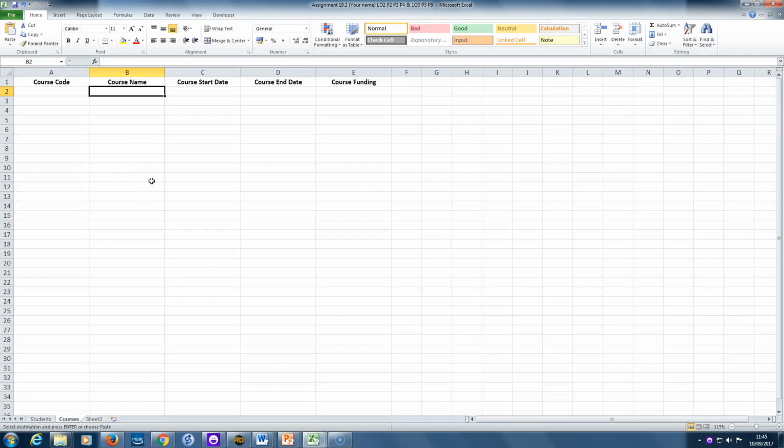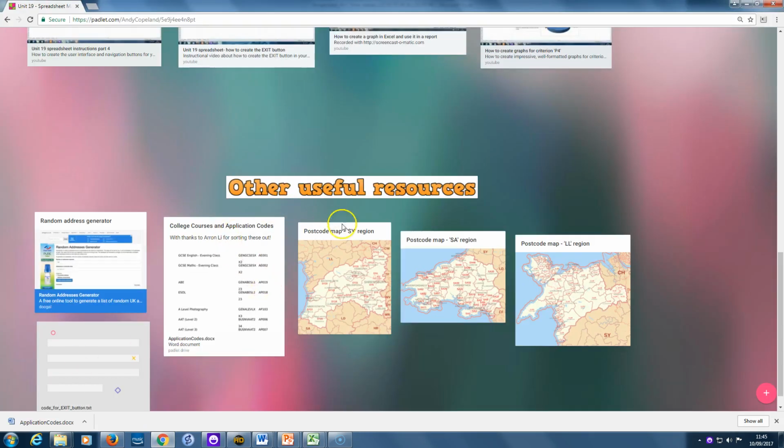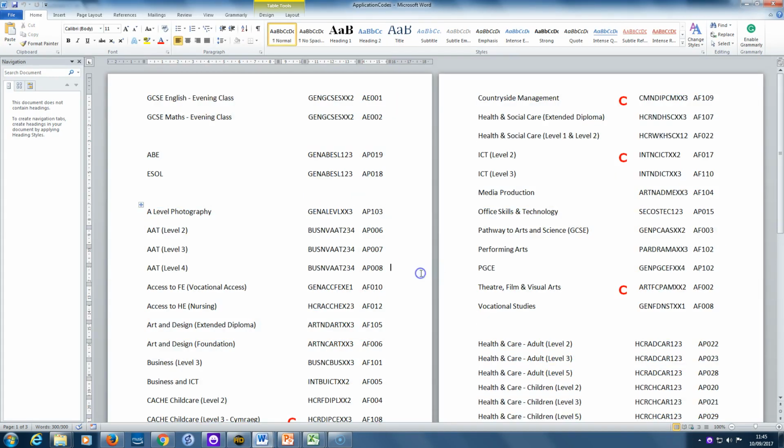So we're going to create a drop-down list again. It's a little bit more complicated this time. It's not just a case of male, female, or not enrolled, enrolled. There are a lot of courses that the college puts on, so there's going to be quite a lot of entries in this list. But don't worry, because you're not on your own here. What I've done on Padlet is I've put in the other useful resources section a document called College Courses and Application Codes, which you can download and just copy the information into the spreadsheet. So I've downloaded a copy of this, and it looks like this.